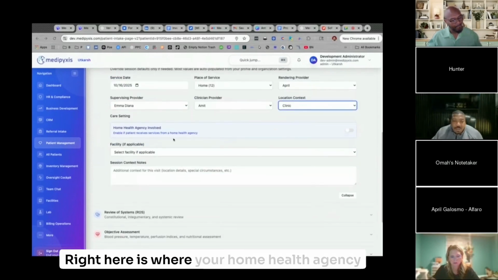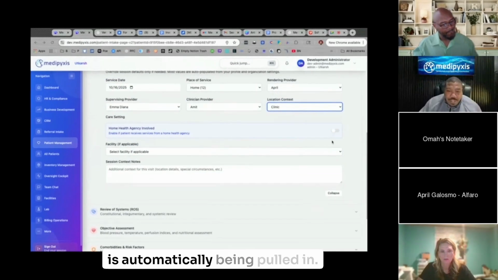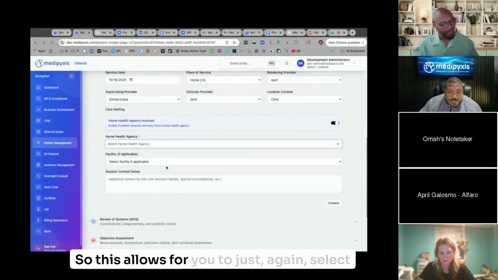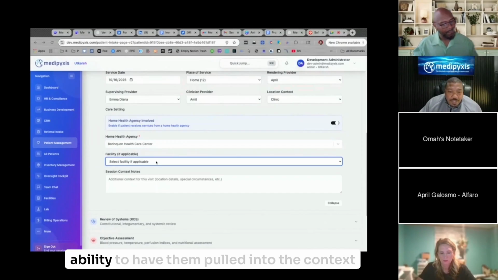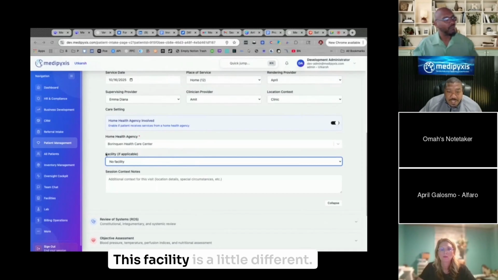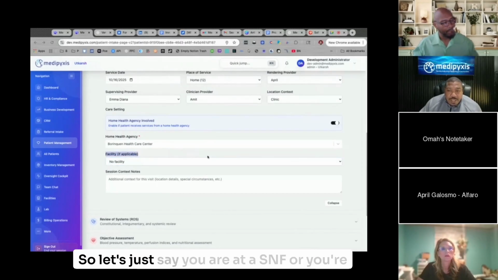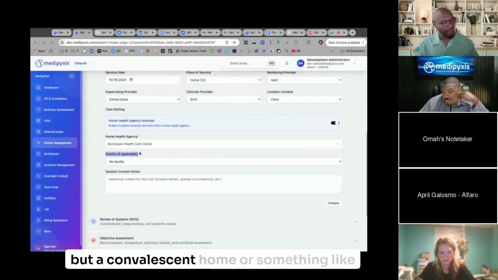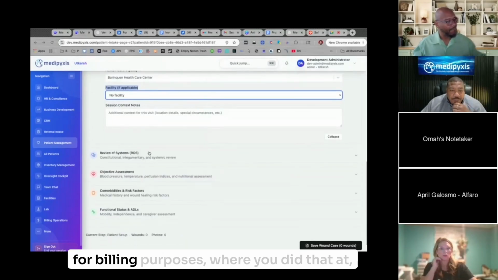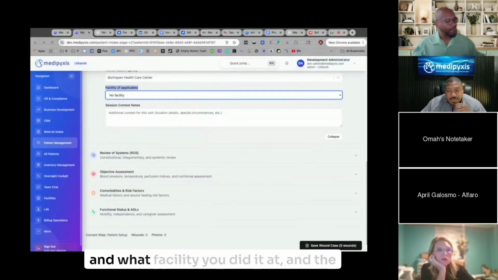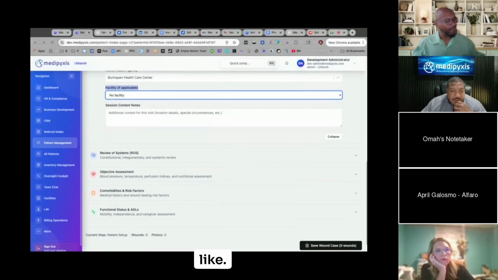Right here is where your home health agency is automatically being pulled in. So this allows you to just select that home health agency, and now you have the ability to have them pulled into the context of that patient. This facility is a little different. So let's just say you are in a SNF or at a convalescent home or something like that. You can actually pull that facility in so that the system will know for billing purposes where you did that and what facility you did it at, okay?